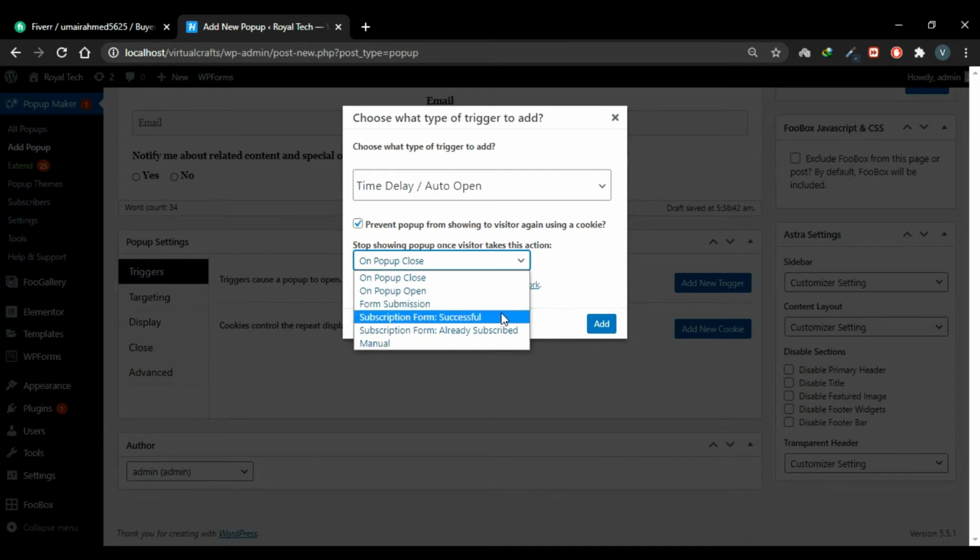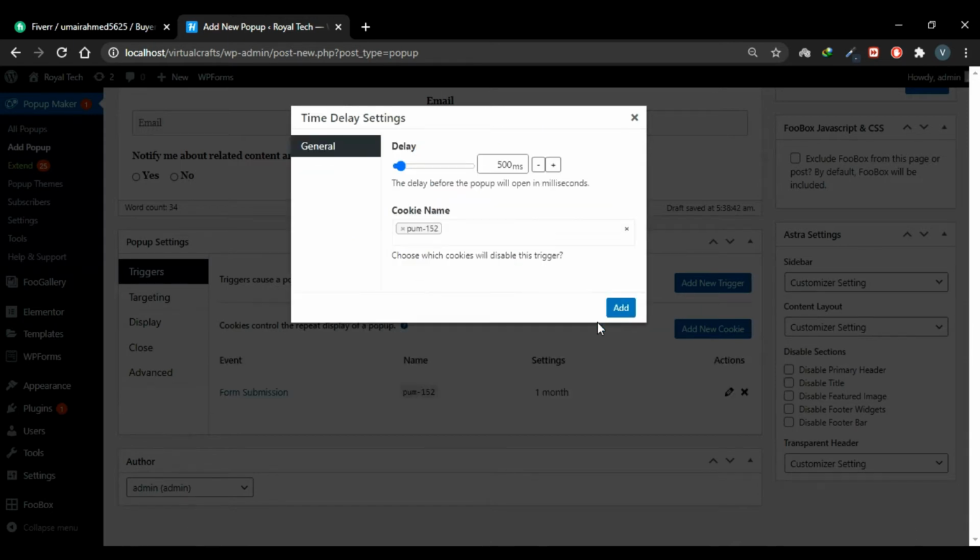We can be more specific by selecting this one that stops showing this pop-up if the submission of the form was successful or if the user has already subscribed. We can go for manual too, but these are enough options. Let's go and select this one, form submission, and click add.